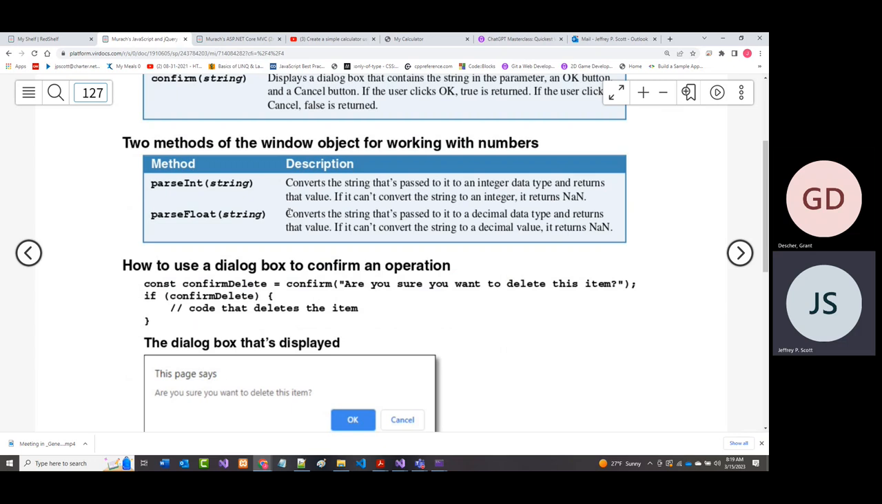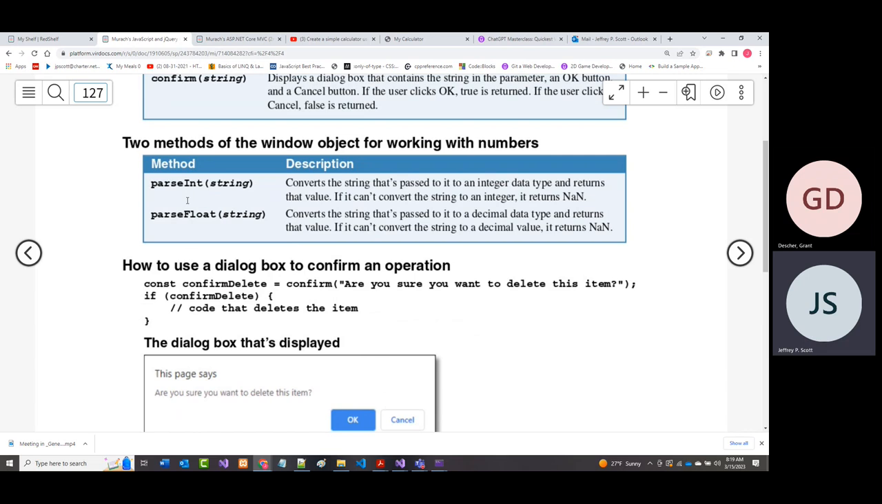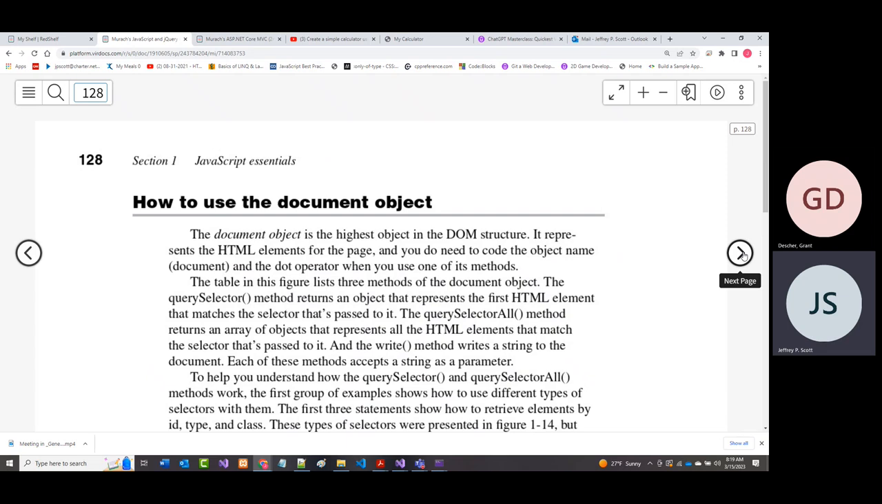All right. The parseInt and the parseFloat, we've talked about those before. I don't think it really pays to go over it any more than we already have. All right. And as it says, because the window object is global, you can omit it. We could have said window.parseInt, window.parseFloat, or window.confirm, but it's just extraneous code that really there's no reason to put in there.